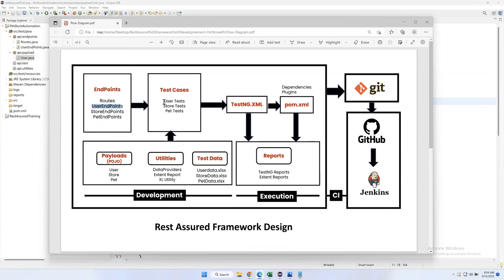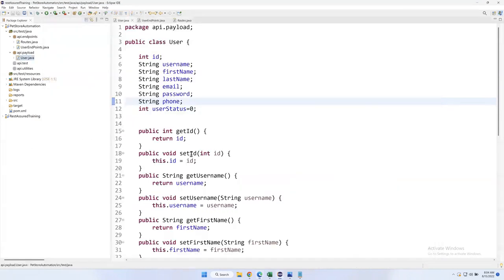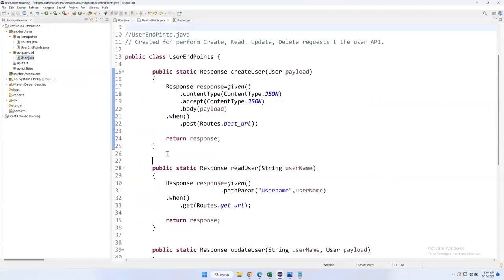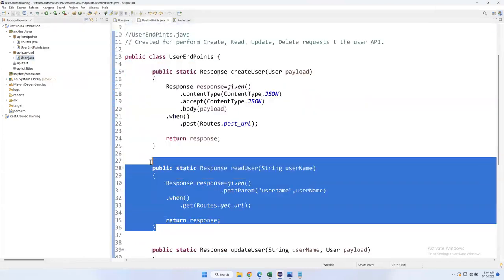We have to create a user test. And this is very simple because almost 80% of the job we have already done. User endpoints we have done. So in the user test case, we just have to call the endpoint methods. These are the endpoint methods we have created, right? We just have to call them from the actual test case.